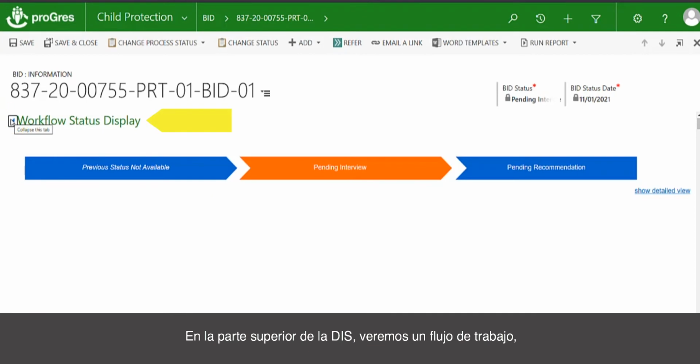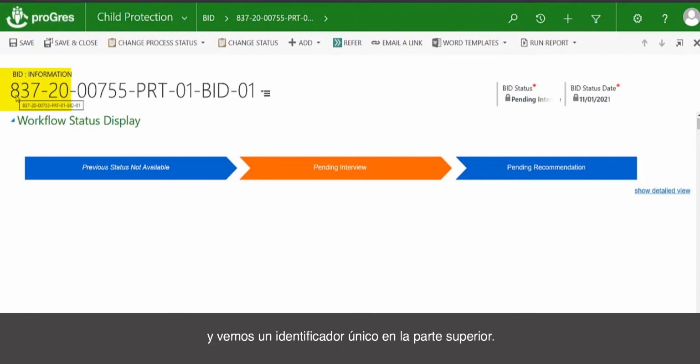At the top of the BID, you will notice a workflow which indicates the status of the BID. We will discuss this in a bit. When you open your new BID, you will notice that it is automatically saved as there is a unique identifier at the top.